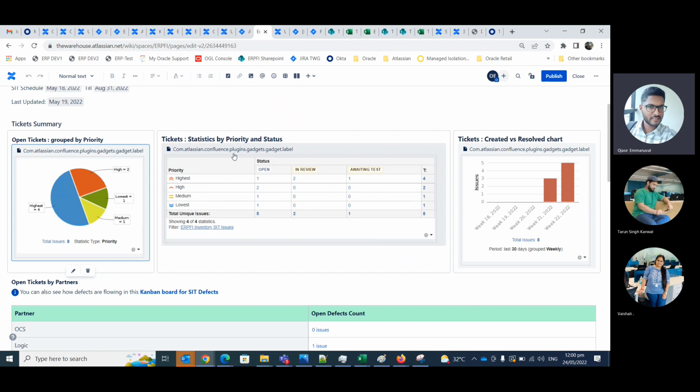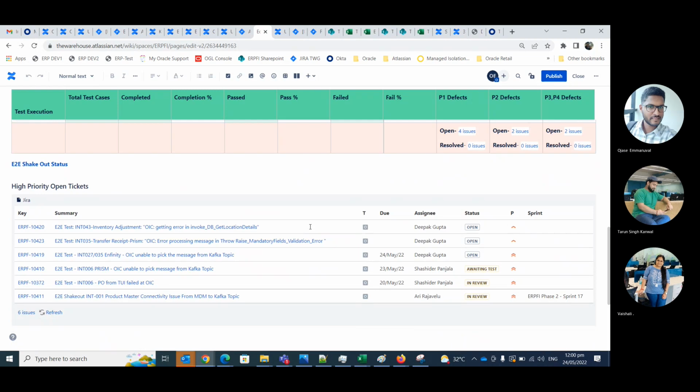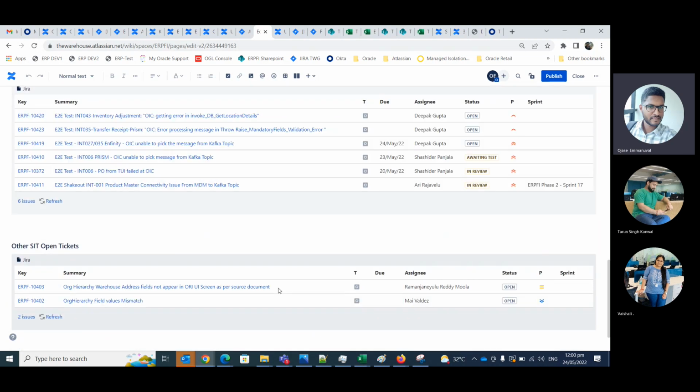So similarly, this is another gadget that I've used. This is the pie chart gadget, and another one is the two-dimensional filters gadget. And another one is the created versus resolved chart. All these things that you can see on this page are created by using macros which interact with Jira. So as you can see, high priority open tickets are all created in Jira, but Confluence pulls this information and shows it in this view.